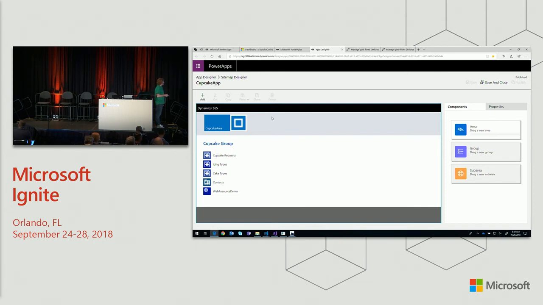And this is what actually ends up mapping to the views or the web resources that are related to these items. You can see in my sitemap, I've included cupcake requests, icing types, cake types, contacts, and my simple web resource. And so now, 75 minus 22, however many minutes that is later, 50-something minutes later, we have a working application.